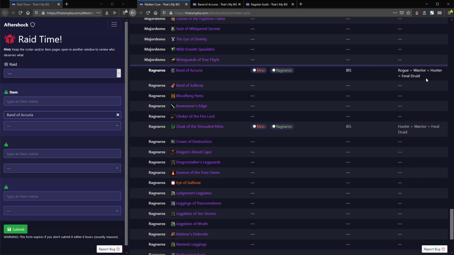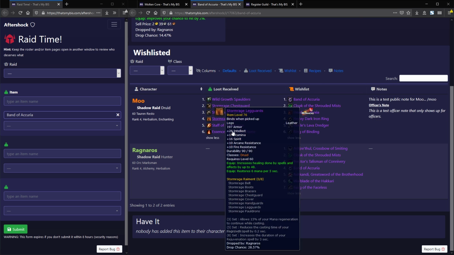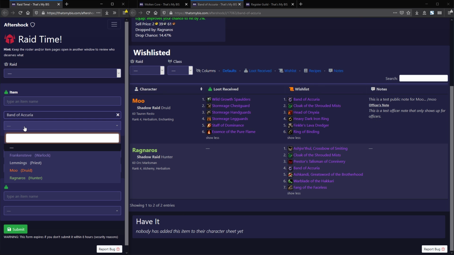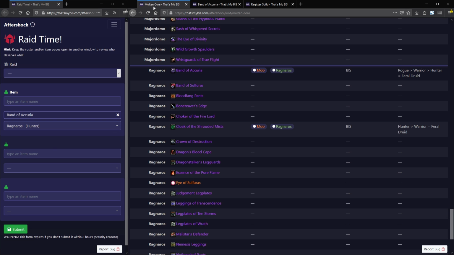Ragnaros. I find the item, I look over the notes, I look over the characters. If I need more details, I come onto this page. Once I've made my decision, I go ahead and type the player I want, Ragnaros. Give it to him.